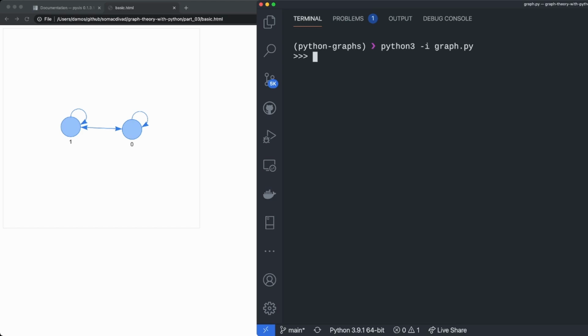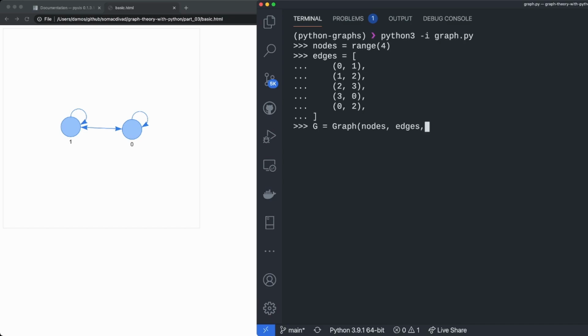Let's create a graph with 4 nodes, 0, 1, 2, and 3. We can do that by using the range function. Now let's define a list of 5 edges. The first edge will be between the nodes 0 and 1. Then we'll add an edge between 1 and 2, an edge between 2 and 3, and an edge between 3 and 0. Finally, let's add an edge between 0 and 2. Now we can create a new graph object using the nodes and edges list we just defined. Let's call it G. And let's make this an undirected graph.